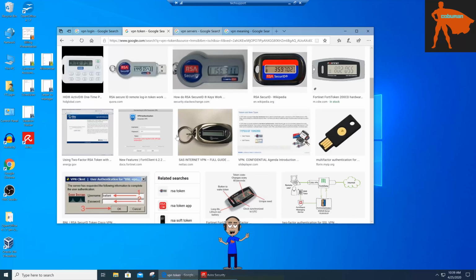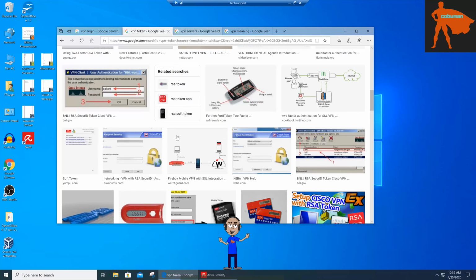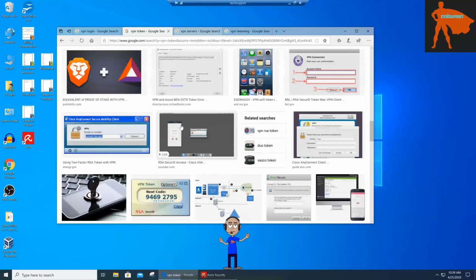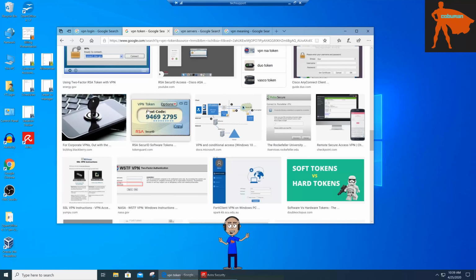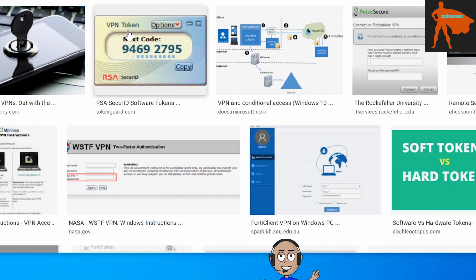Let me scroll down to show you that. You can get a software token that looks like this. Here it is, this one here, where it says VPN token. This is something that's installed on their computer as well. So they'll have an icon on their computer with the VPN software. The VPN software is going to be separate, but they have to launch this VPN token to get this random code to use as part of their login as the second password.